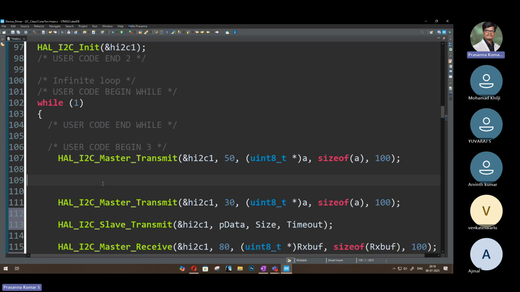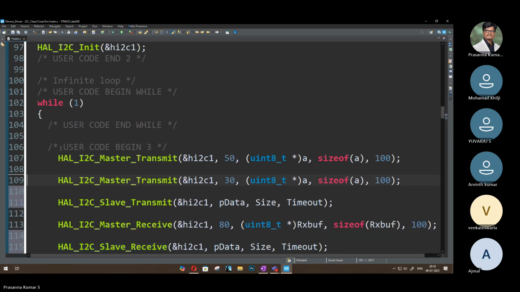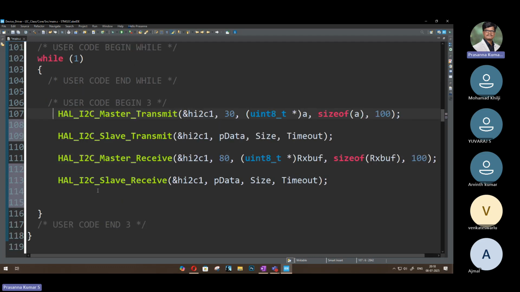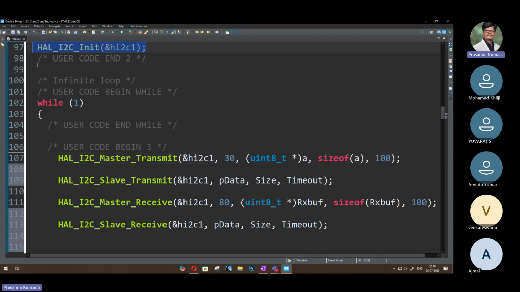Start from here, I'll just delete this. This is not needed. So this one you need to give, and then these things. That's it. So copy this, and then we will see the next program, that is how to find the address of the I2C device. Let me know once you finish.